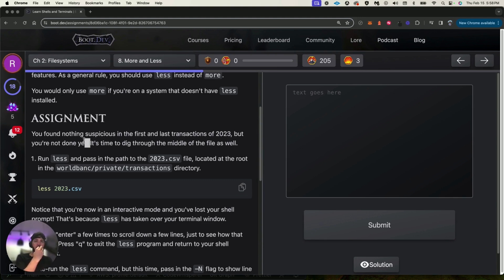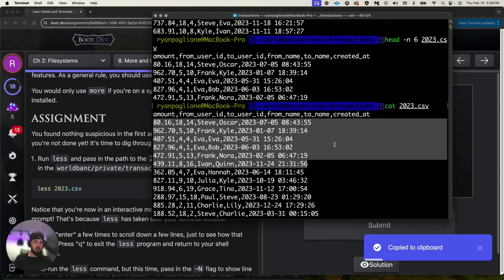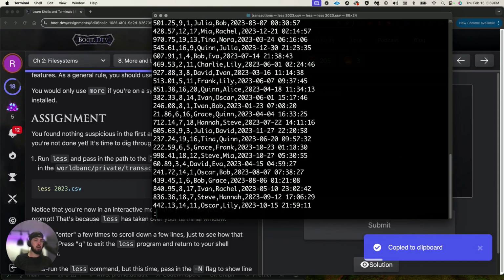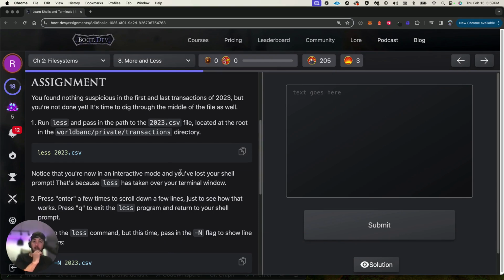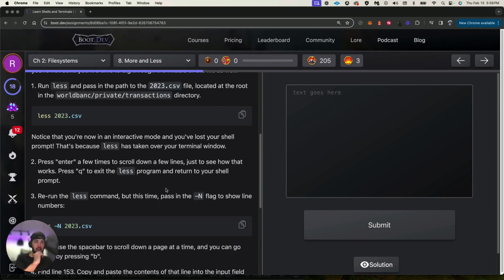Run less. Interesting. So we found something suspicious. We want to run less and pass in the file path of the 2023 CSV located at the root. So we want to make sure we're in this file path still, which I believe we are. And we are. Okay. Notice how you're in an interactive mode and you've lost your shell prompt. That's because less has taken over your terminal window.